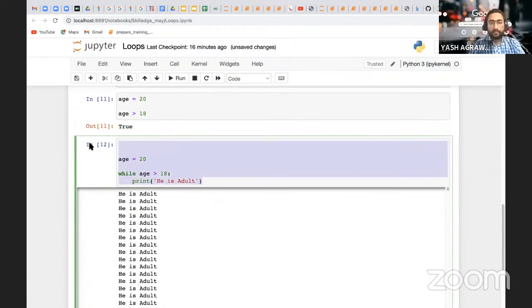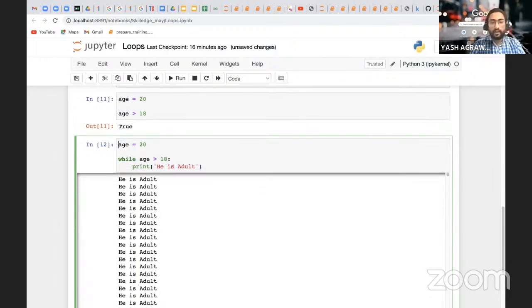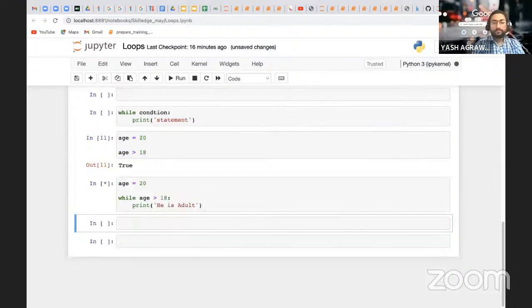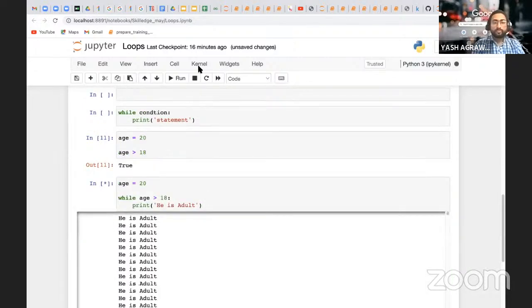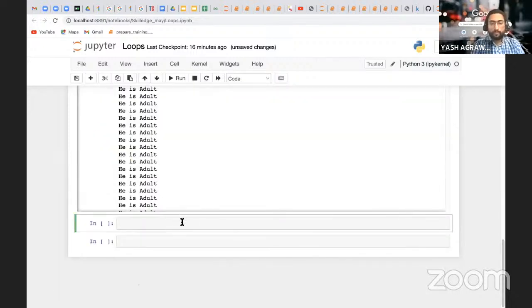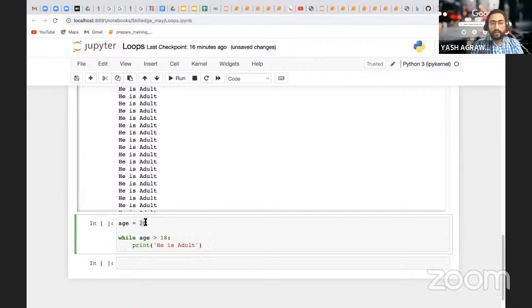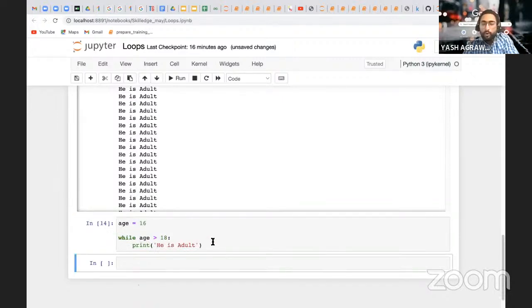Now we will see the opposite of this. Now I will write this age as 16. Okay. Sir, the code is not running. The code does not run at all. Sir, age is 16. Is 16 greater than 18? We will see. Age greater than 18.